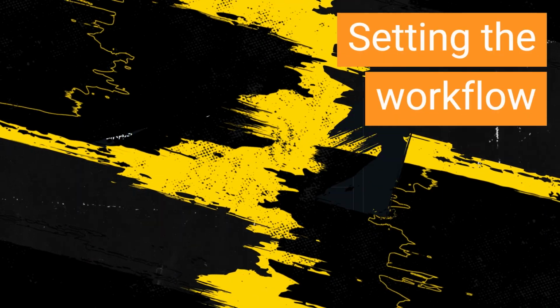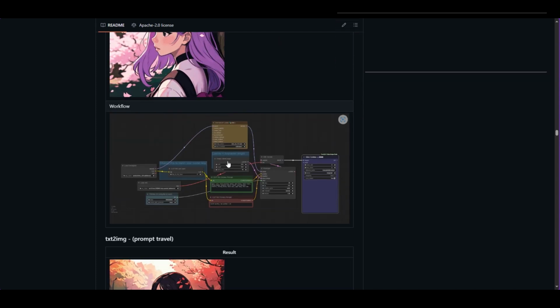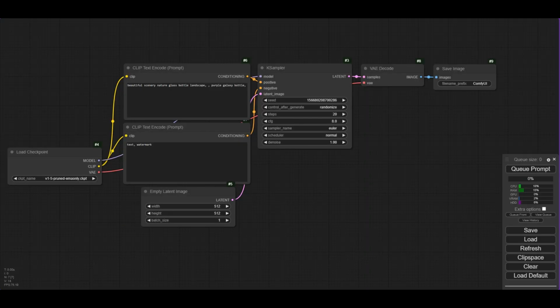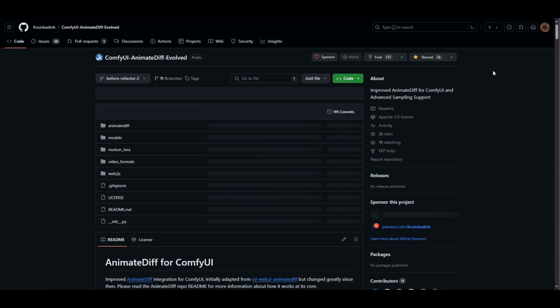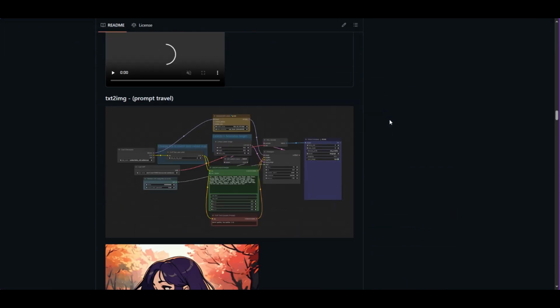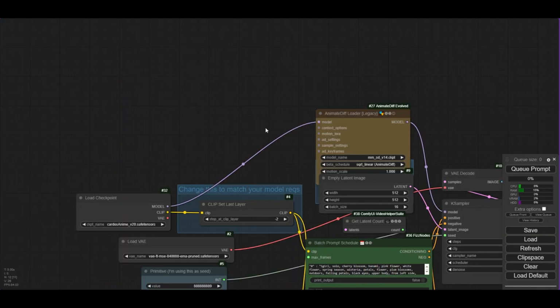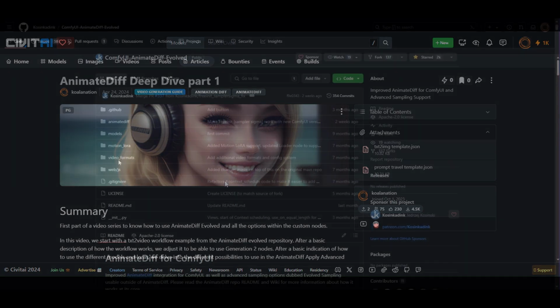In the GitHub page of AnimateDiff Evolved you have workflow examples to start with AnimateDiff. However, at the moment of this recording, the template for prompt traveling does not work if you try to use it. Nevertheless, in GitHub we can still have access to the previous commits which still contain the right file. You can go to the before refactor 2 commit and use the prompt travel template from there. Or you can check in my civit.ai article about AnimateDiff and download it from there. I will leave both links in the description.